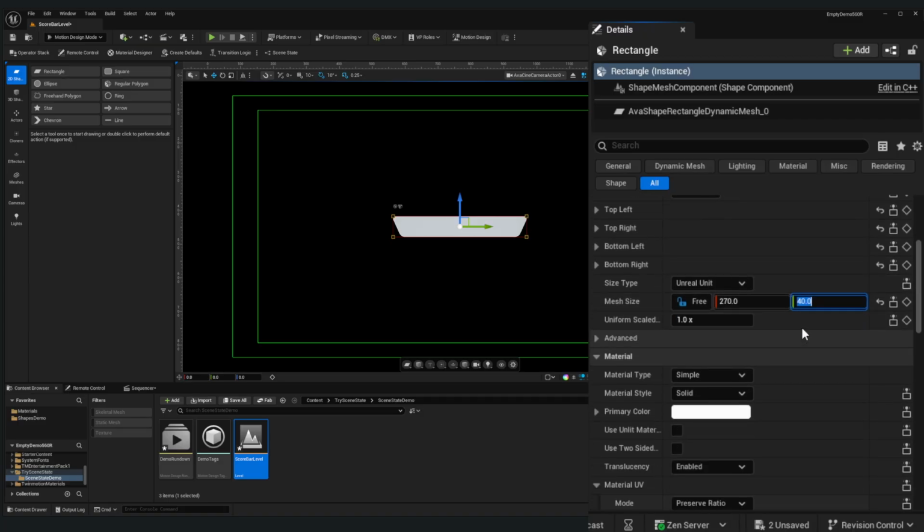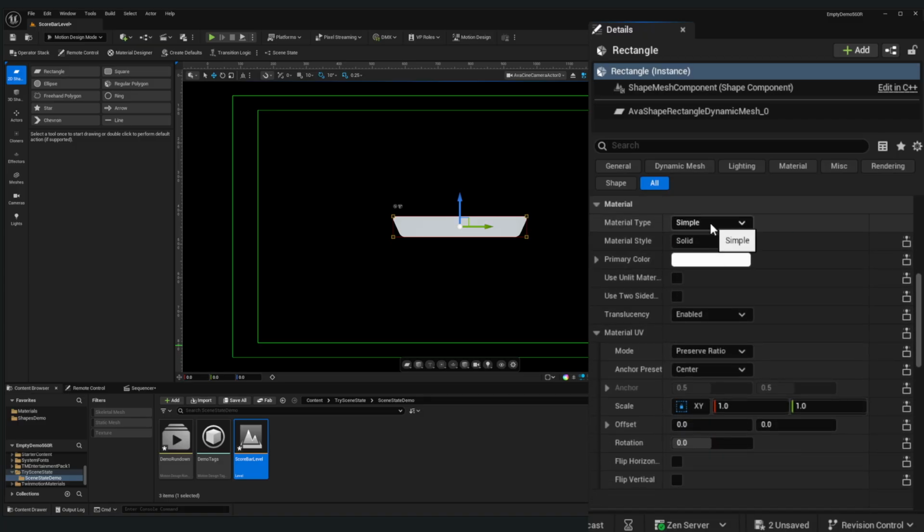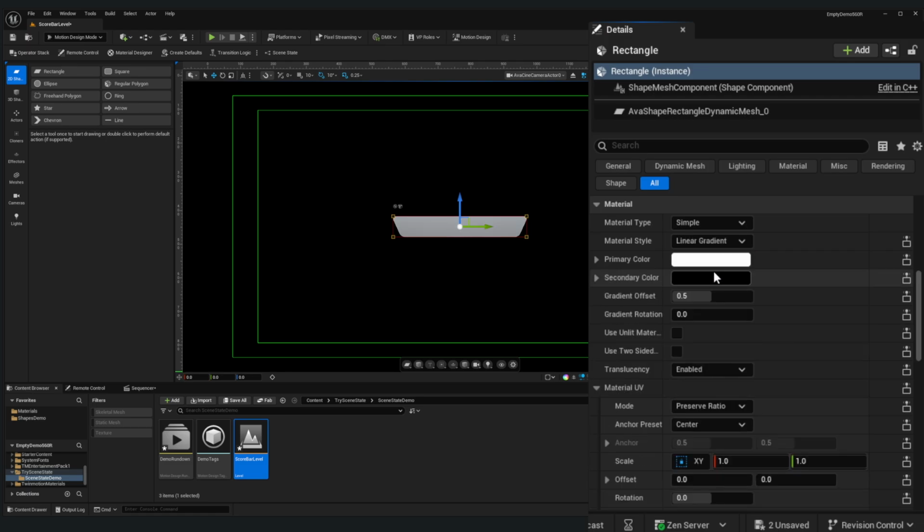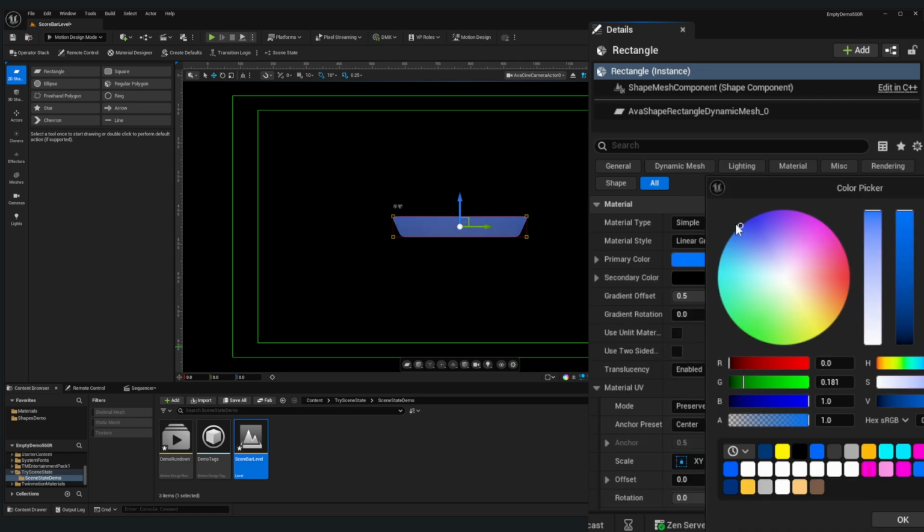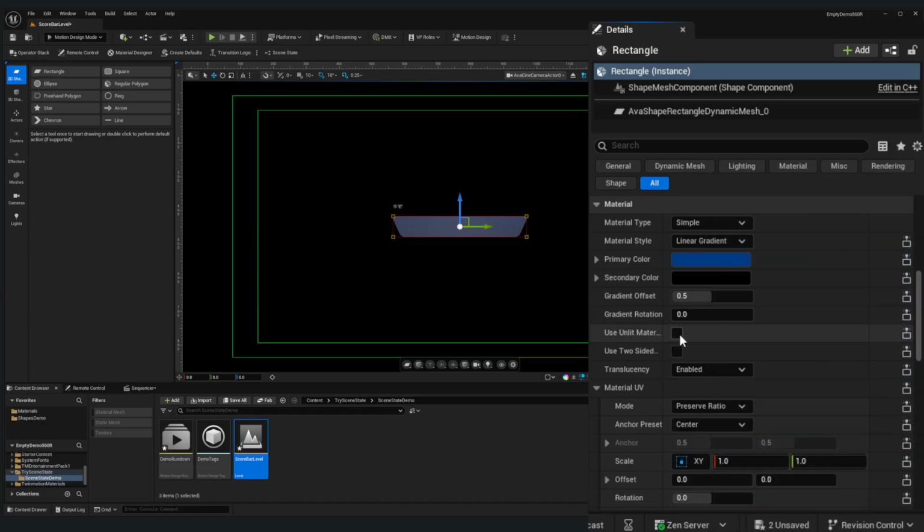And finally, I'm going to scroll down for the material. Let's keep it simple, but let's add a gradient this time. So solid will change to linear gradient. I'll change the top color to a nice vivid blue. It's not showing up vivid because we're not unlit, so we'll activate unlit. So now we're getting exactly the color we're asking for.